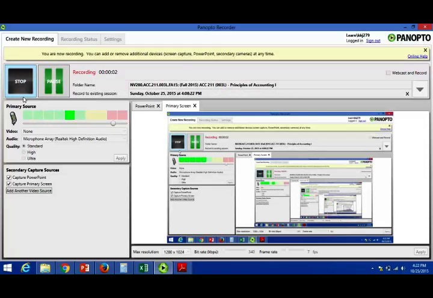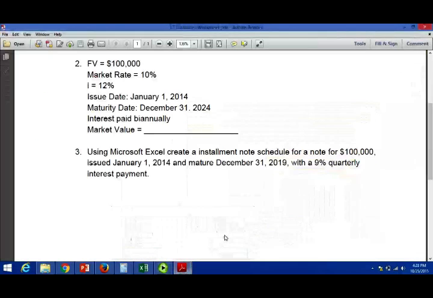Hello everybody. In this video I'm going to do number 3 of chapter 16 in the accounting workbook. We're going to use a Microsoft Excel spreadsheet to create an installment note schedule for a note of $100,000 issued on January 1st, 2014, and the maturity is on December 31st, 2019, with a 9% quarterly payment.